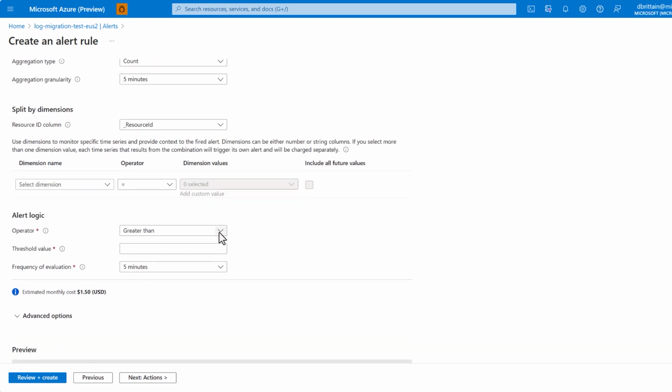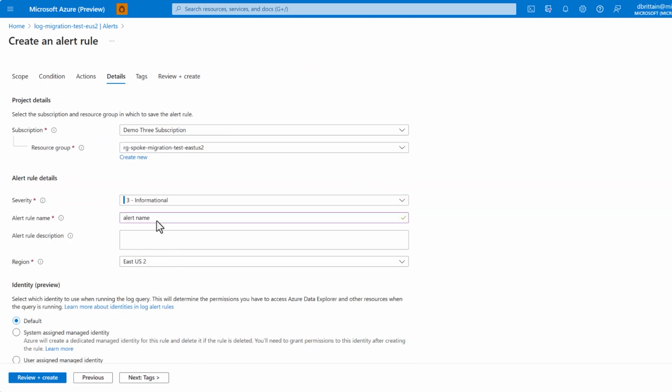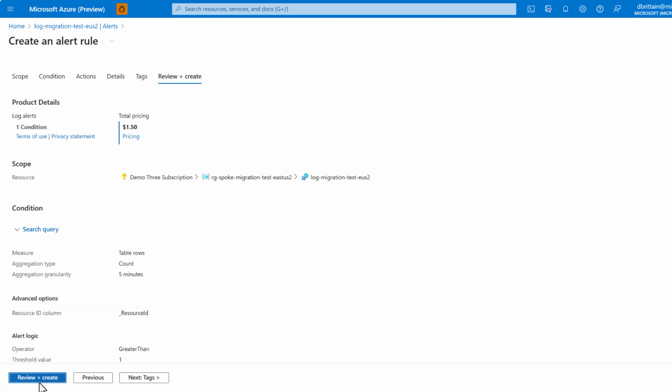In this case, we want one or more alert triggers within a 5-minute window. Now we just need to give our alert rule a name, and then we can proceed with deployment. Now every time a console error occurs on our app service, we'll receive an alert to our Log Analytics workspace.